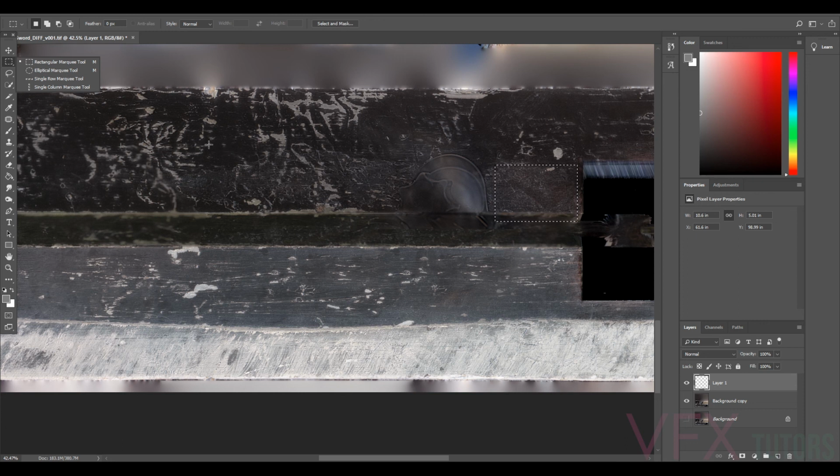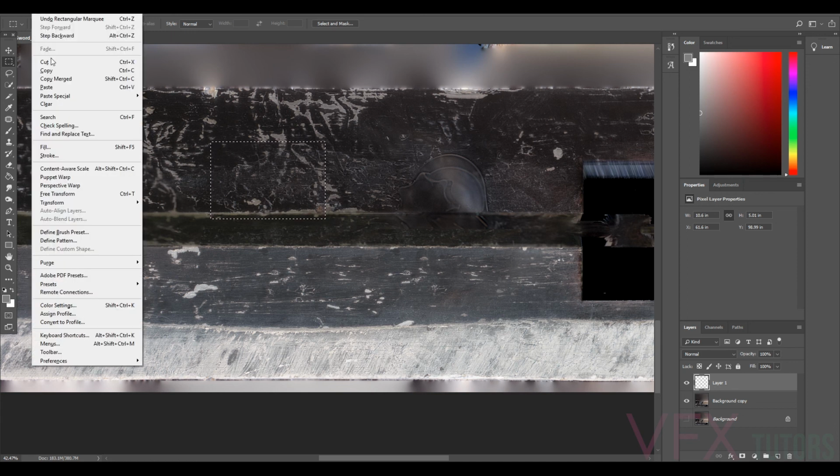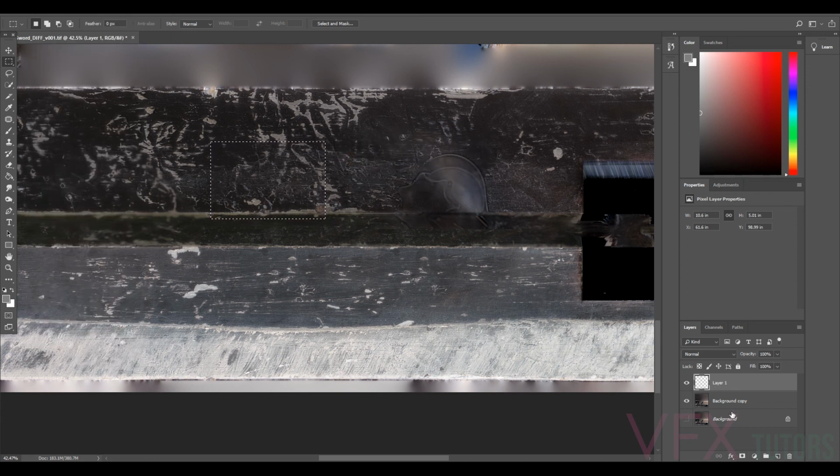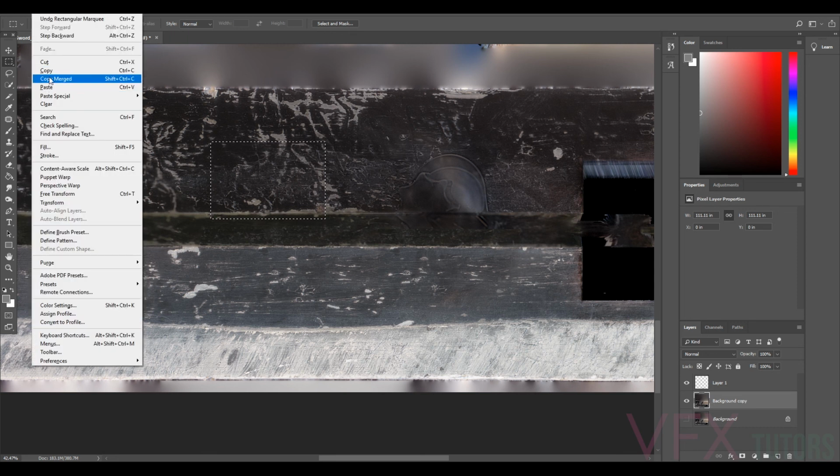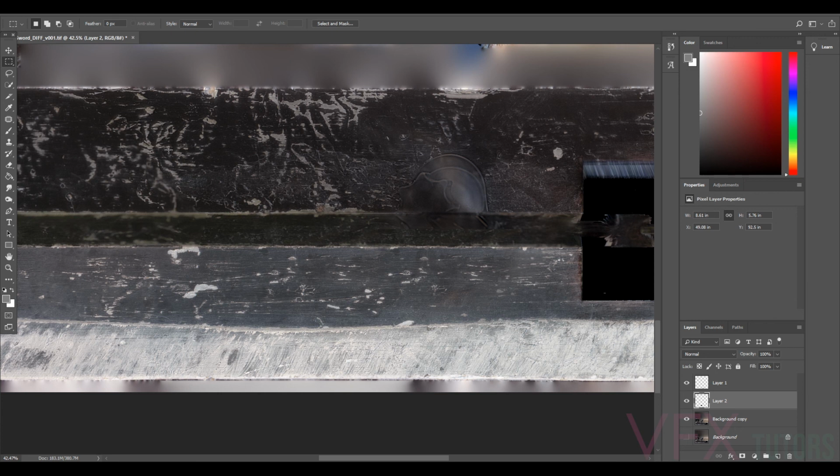Let's pick a section like that. Edit, copy. Make sure you're on the right one. Copy and paste. I'm just going to move that over the top. Then the same again with the eraser tool. Just going to erase all those noticeable seams. And it will slowly disappear and you won't be able to see it.